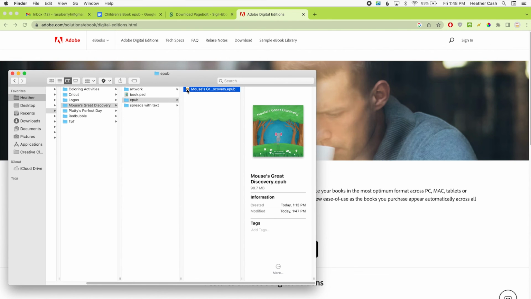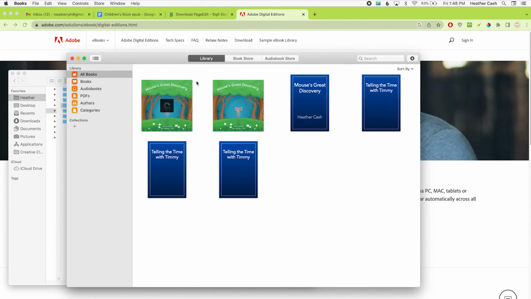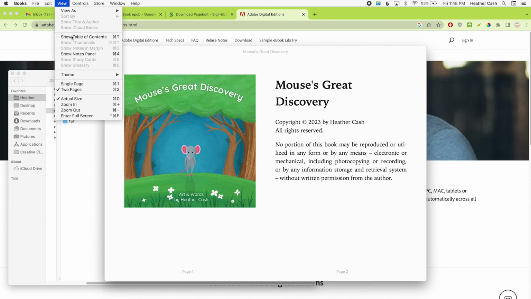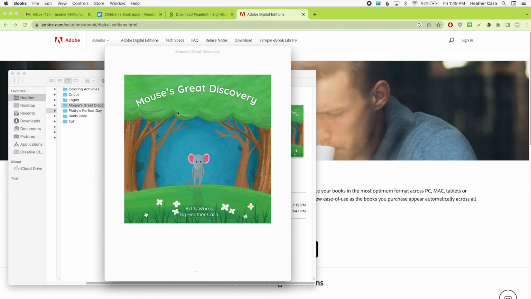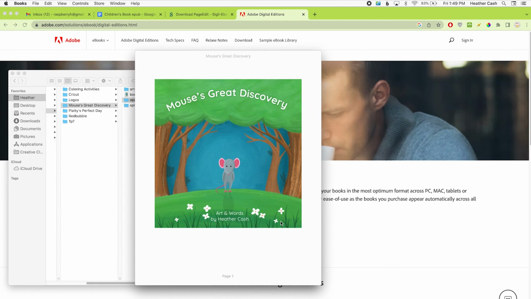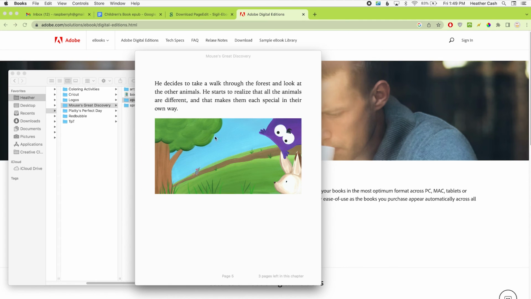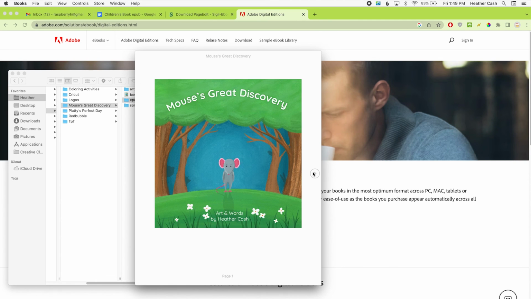But I'm just going to double click on this and it opens in iBooks. In here, it opened in 2-page view. But when you're looking at it on an e-reader or a phone, it's most likely going to open in just single page view. You can go up to view and do single page, and that'll give you a better idea of what it's going to look like. You can just go through here, and here's all of the text and the images. That is the very simplest version of the children's book as an EPUB file.